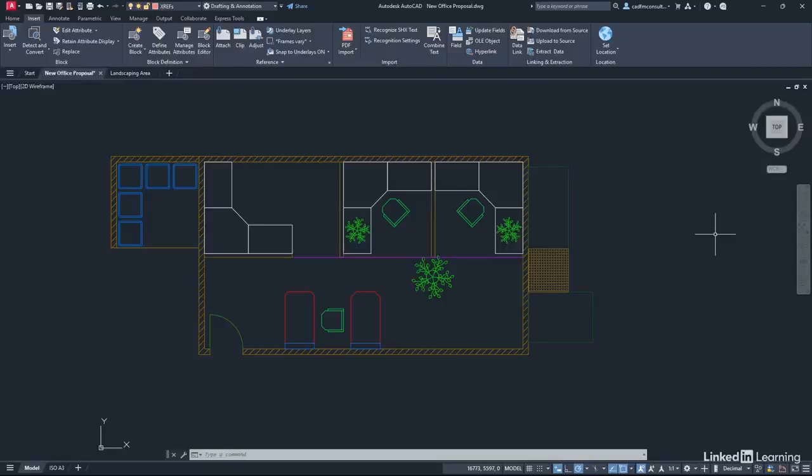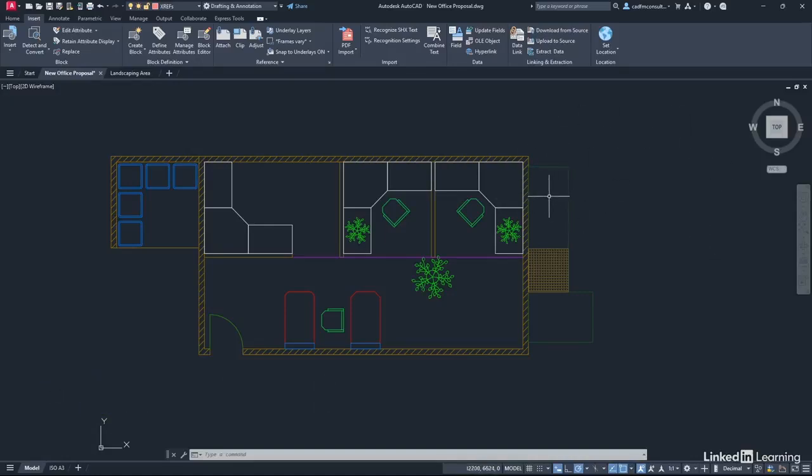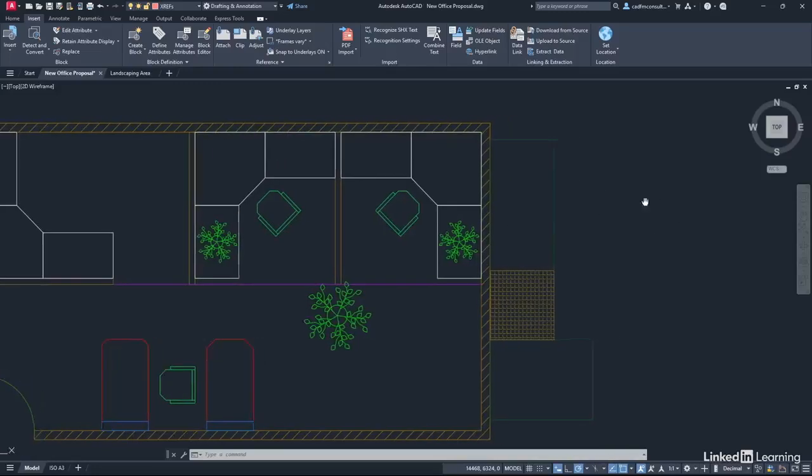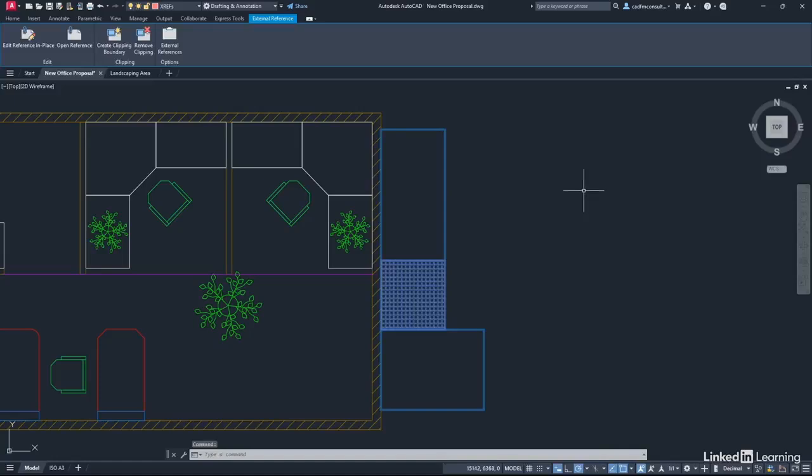We're staying in our new office proposal.dwg file. And as you can see, the landscaping area XREF is here on the right hand side. Now we're going to take a look at how we work with clipping boundaries with our XREF files. So I'm going to zoom in a little bit and just pan front and center so that we can see our XREF there like so.